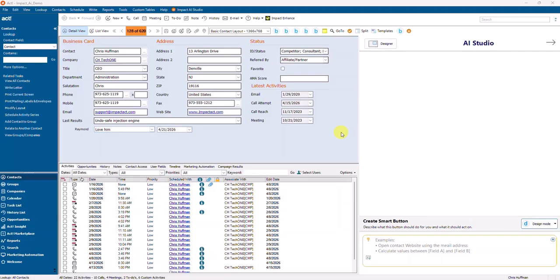You can type things like show me all opportunities greater than $10,000. Show me all contacts where ID status equals friend. And that is incredibly powerful. But sometimes you do not want to report on the entire database. Sometimes you want to stay focused on the one contact you're looking at right now and instantly generate a report based on that contact and all of their related information. That is exactly what we're doing here.